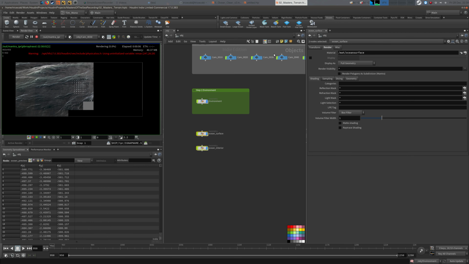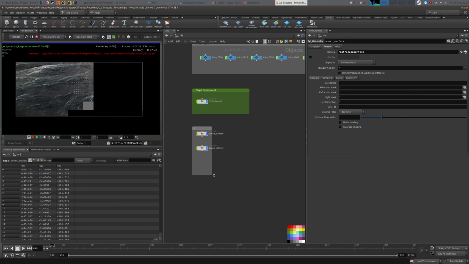Meanwhile, we can create another network here. Network box. Something like this big. And remember, it was blue. So let's make this blue. And let's call this step 2 ocean and ocean foam.